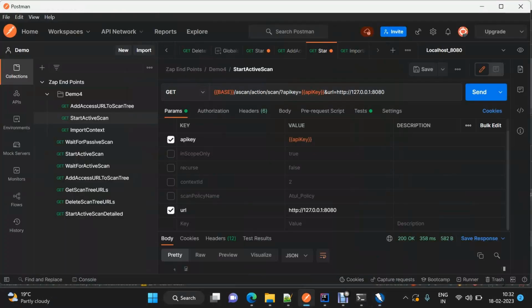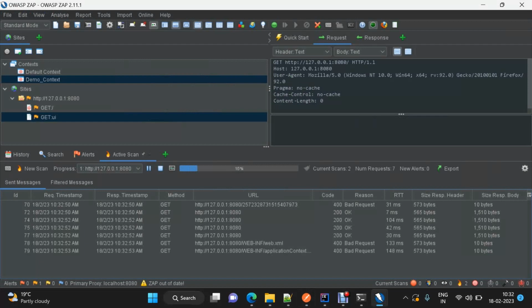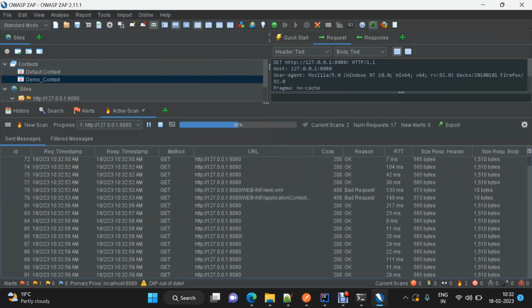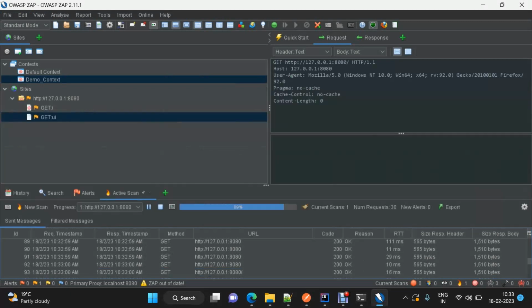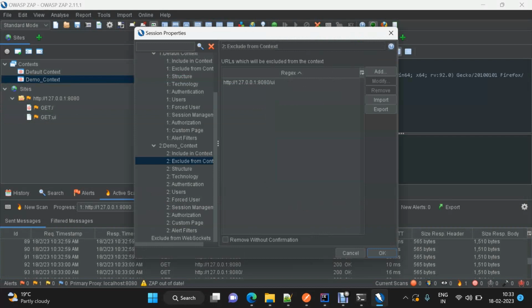So the very next time, when I use this particular context again, I just need to select it. Okay, now it has been passed as a parameter, and I'll click on send. Now you will see that the UI endpoint will not be there. See, there is no scan being done on the UI endpoint. So that's how the context comes into the picture, and there are many other things that you can do which we will be discussing later as part of our other demos.